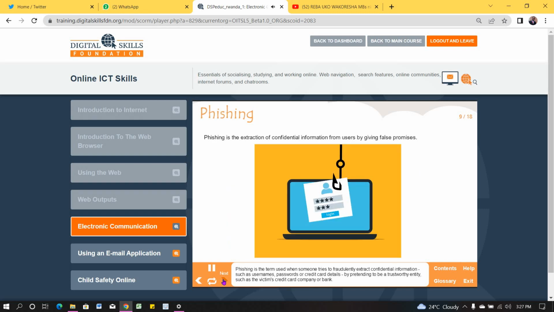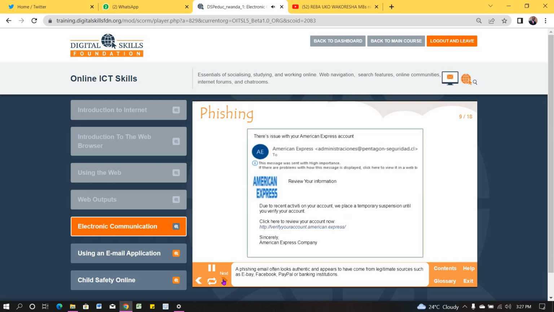Phishing is the term used when someone tries to fraudulently extract confidential information, such as usernames, passwords, or credit card details, by pretending to be a trustworthy entity, such as the victim's credit card company or bank. A phishing email often looks authentic and appears to have come from legitimate sources such as eBay, Facebook, PayPal, or banking institutions. These emails ask you to update information or validate it by asking you to log in to your account. After capturing your login credentials in this way, the phisher can gain access to your account and any personal information that is stored there.